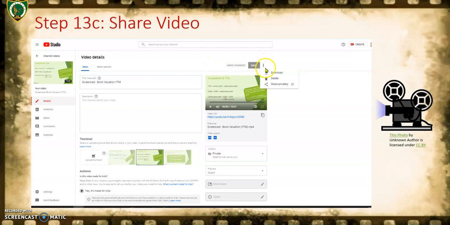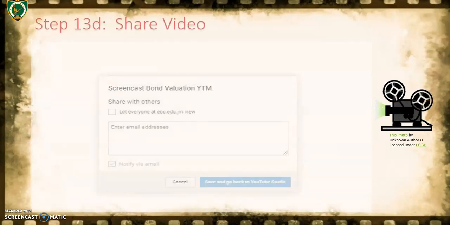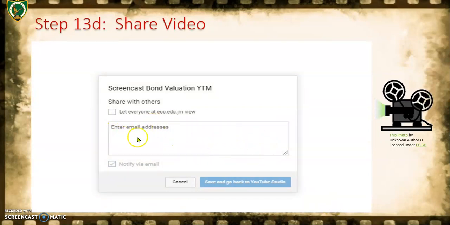So we will select these three little dots again, which gives us the option to download the video, to delete the video, or to share it privately. Of course, we are going to share privately. And that will take us here. And in this window, we are going to enter the email addresses of each of the persons with whom we want to share this video.